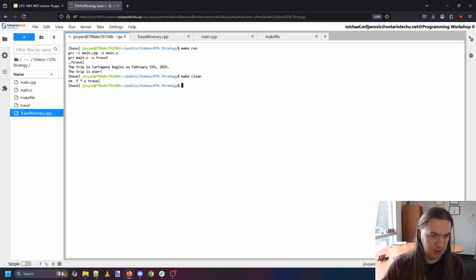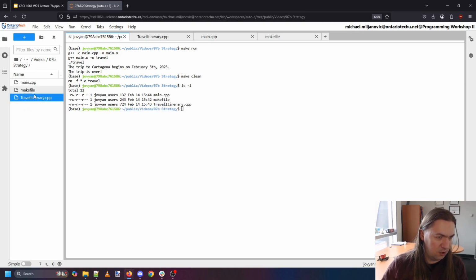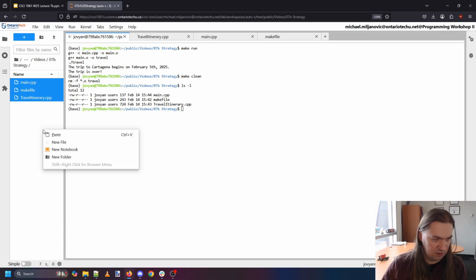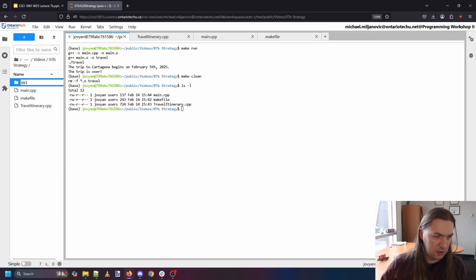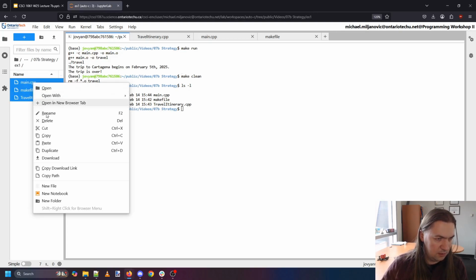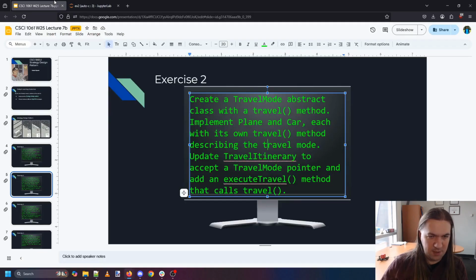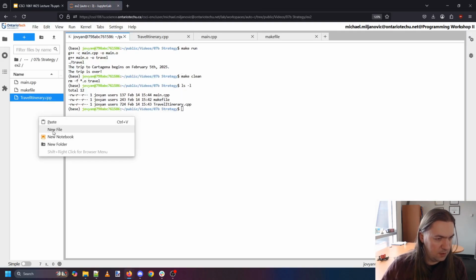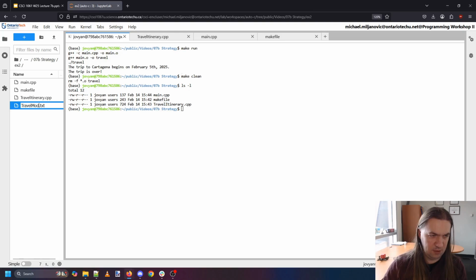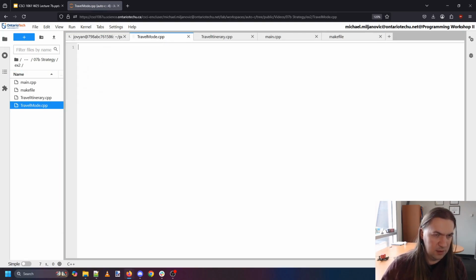We're going to clean everything up. So we just have these 3 things. Let's put them into a folder, and then we'll put these into a new folder. Okay, so step 1 is I need a travel mode. So let's make a new file called travel mode. And this will have a class travel mode. Sounds fine to me.